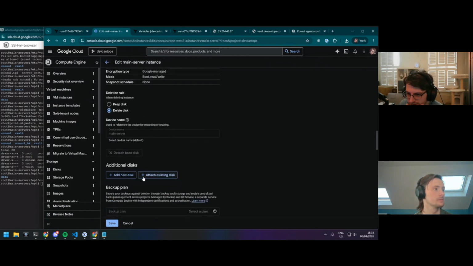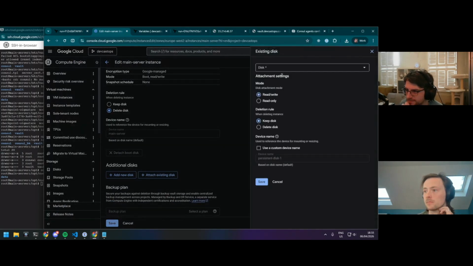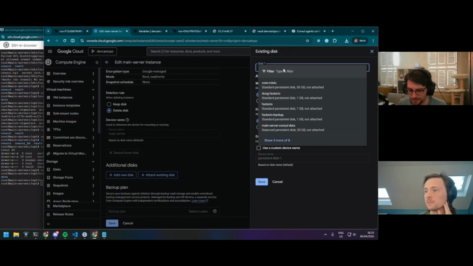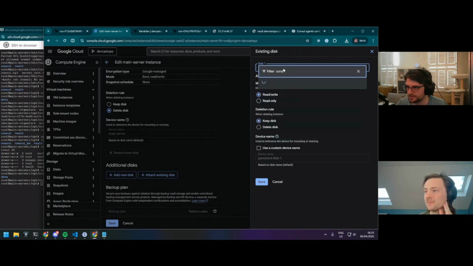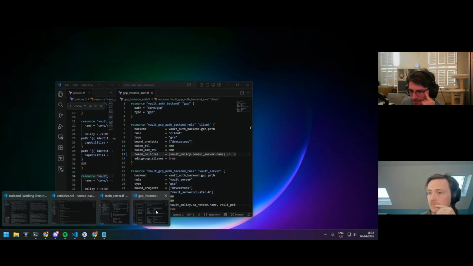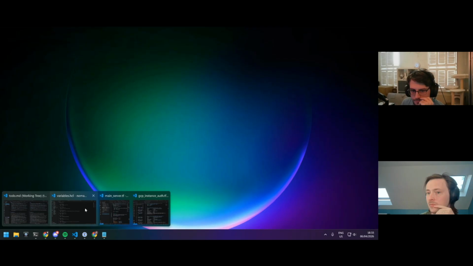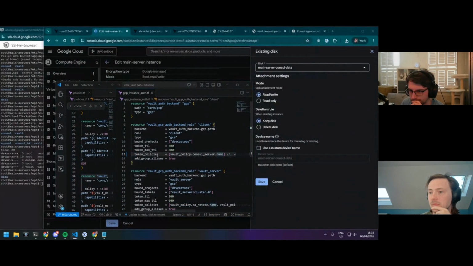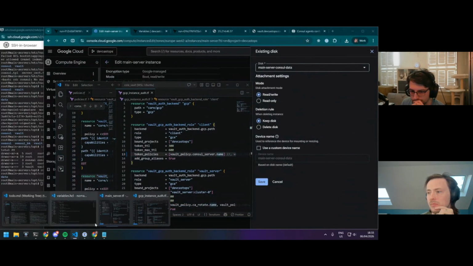Storage, attach existing disk. Consul. That one. Read write. Keep disk. We set a device name. Yes, we did. It was Consul something.